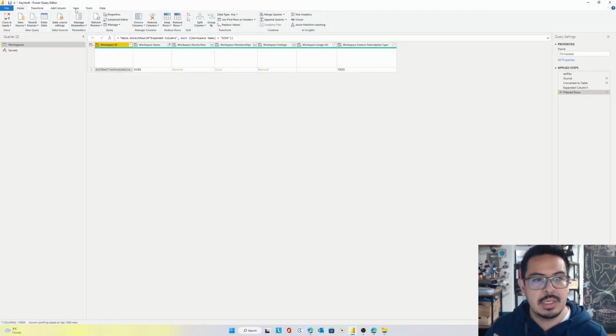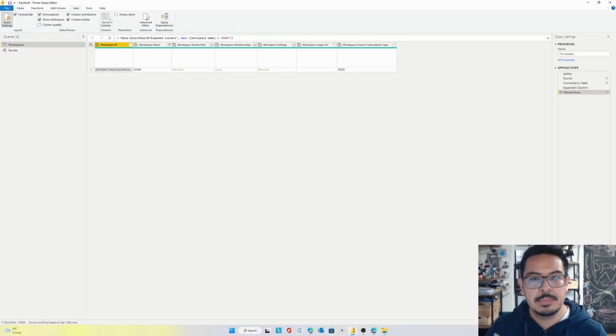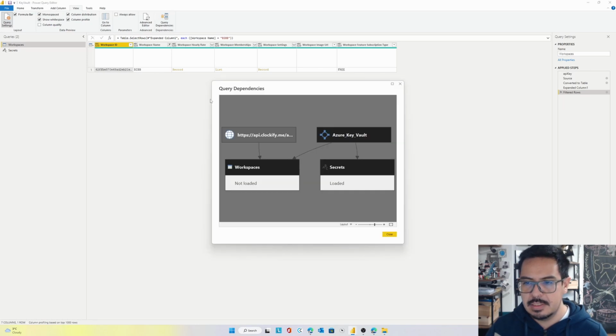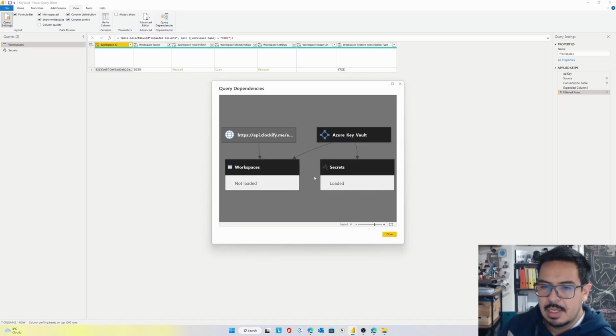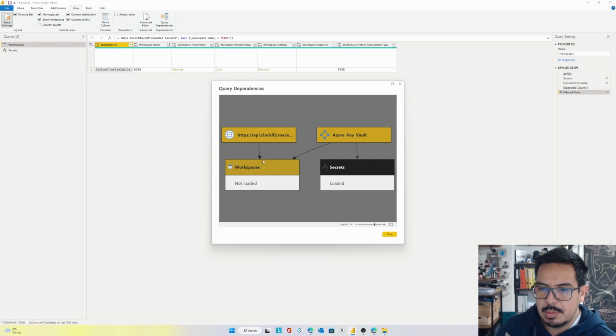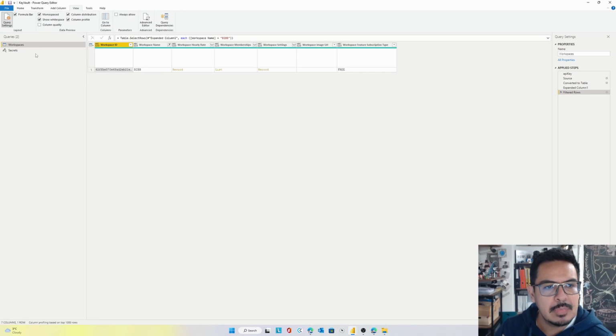Let me show you something additional in here. I will go to View, I will go to Query Dependencies, and you will see how our workspace query has two dependencies, one that is coming from the API from Clockify, and the second one that is coming from the Azure Key Vault, which is actually dropping the secret that later will be used by Clockify's API. I will click on Close. We don't need this one anymore, so I will disable the load.